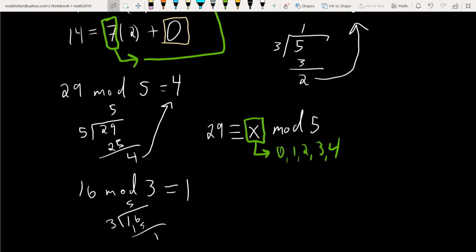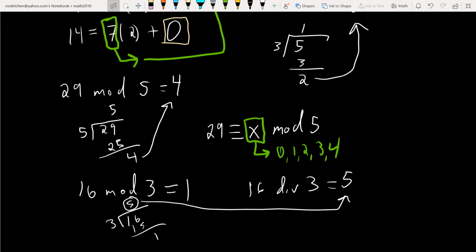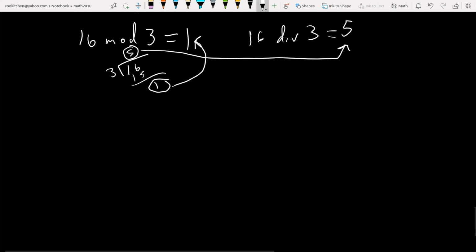There's also another thing called div. So 16 div 3 is just how many times 3 goes into 16. So this number here is the div. The remainder is the mod, and this number up top is the div. Let's look at a couple more examples of that.